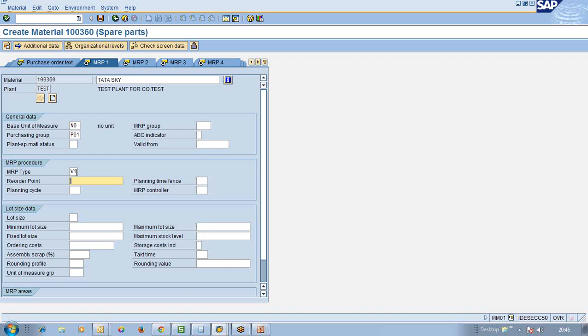If I select the planning type as manual reorder point planning, then the system will ask me what the reorder point is. I need at least 2 Tata Sky in my stock, so my reorder point will be 2. If I run MRP, then if stock goes below 2 units, the system will automatically create a purchase requisition for a Tata Sky.